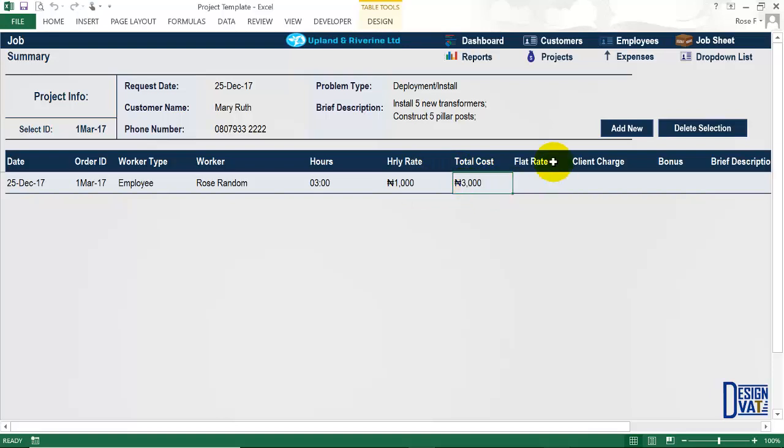Now the next field is a flat rate. It's possible that for some of your jobs, you might not want to use an hourly rate. Maybe, for instance, you have an agreement with Rose Random that for this particular task, I'm going to pay you 2,500. So I'm not going to pay you on an hourly rate; I'm just going to give you a flat rate for the job. What you do in this scenario is go ahead and enter the flat rate here. So if I enter 2,500 here, what I'm telling Excel is that I want to pay Rose Random a flat rate and not the hourly rate.